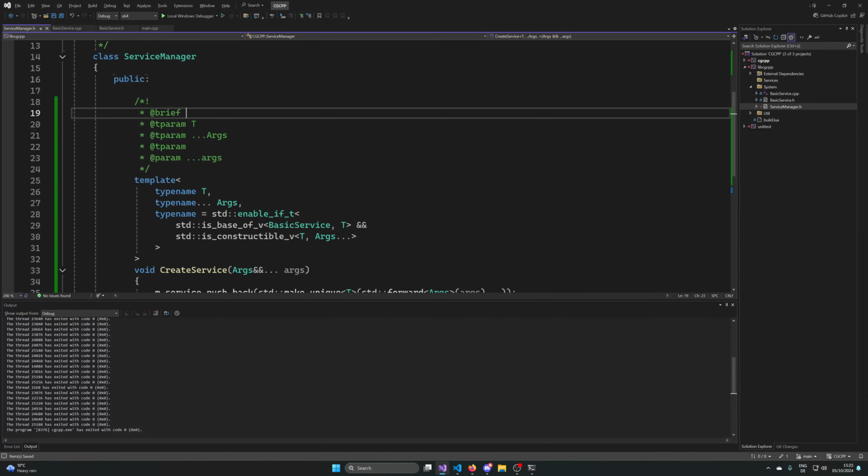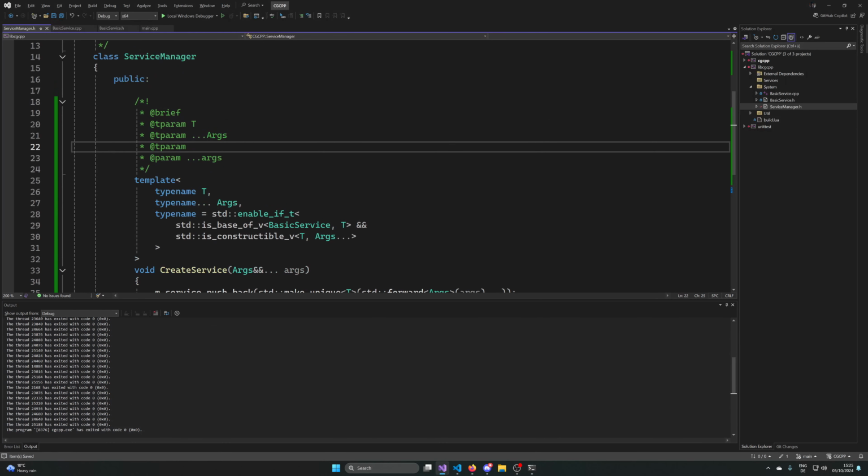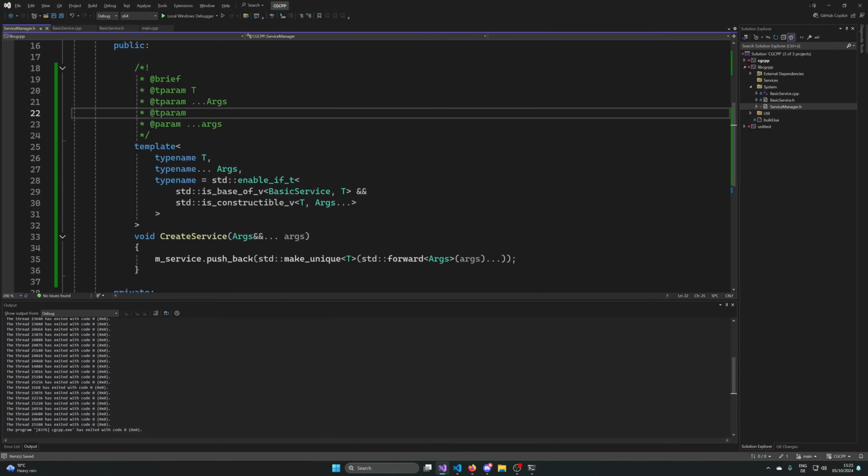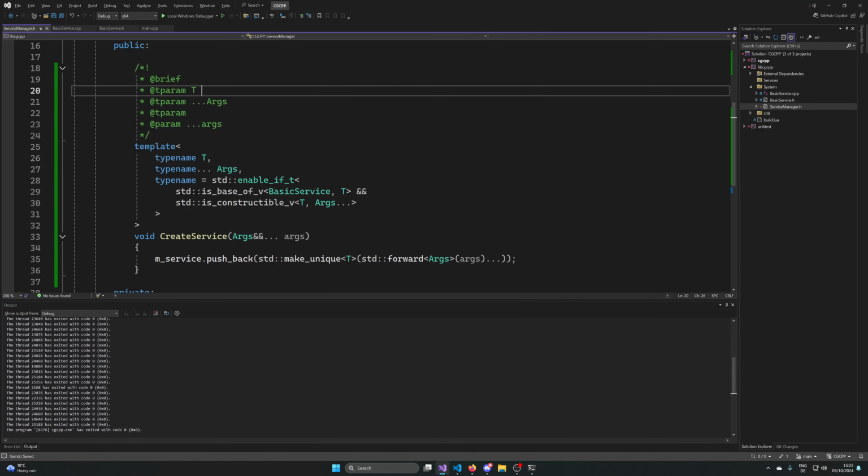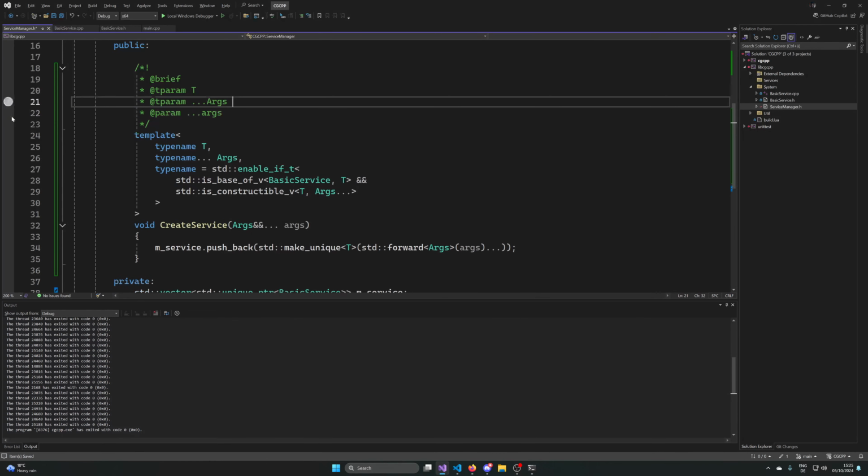Let's add some documentation here. Param args, T param T args, this is the empty one. Okay, so type of the service must be based on basic service, type of arguments to construct the service.